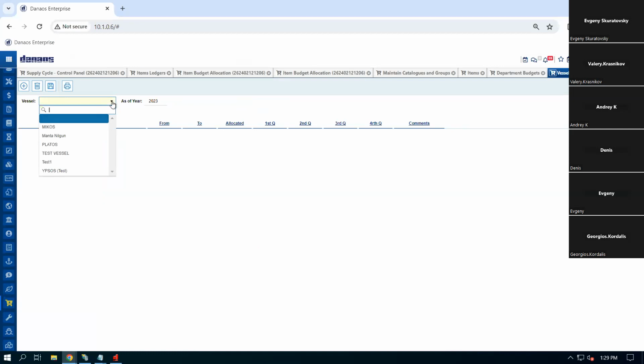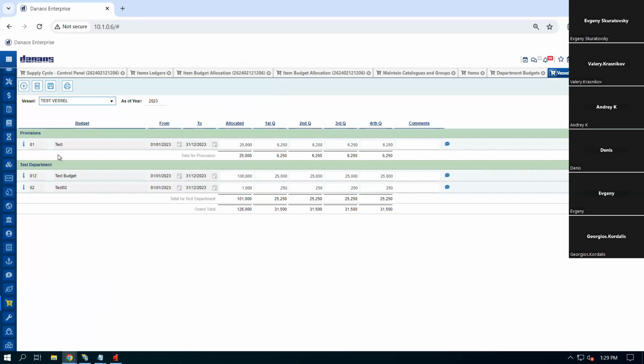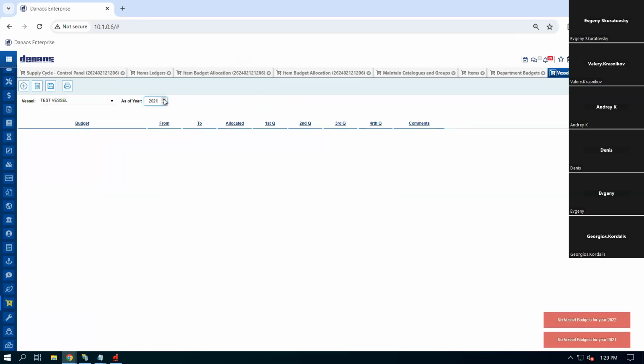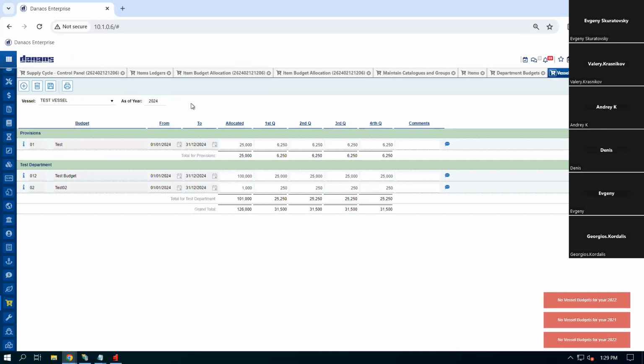As you can see in this list, we can select the vessel, and here is the year. So I will go to 2024, and as you can see, we have these three vessels. The budget changed, it's just that I have inserted the same budgets for 23 and 24. If I go to 22, there are no budgets. So for 2024, I have inserted the budget provisions, for the department provisions, the budget test.